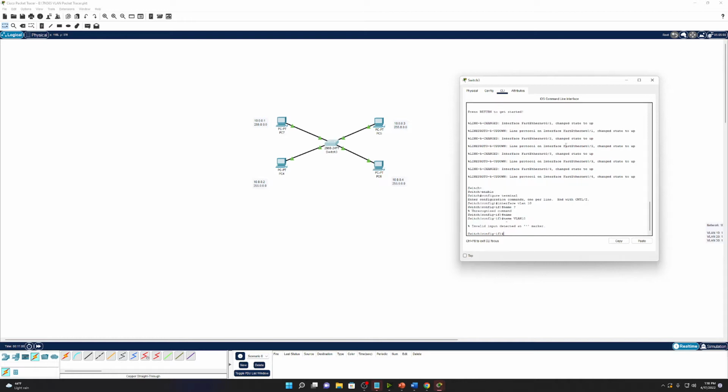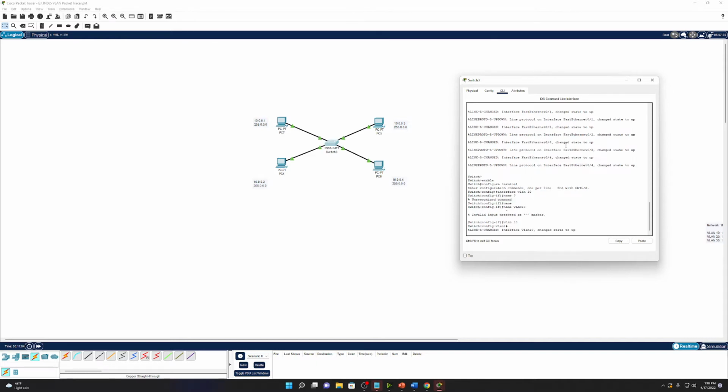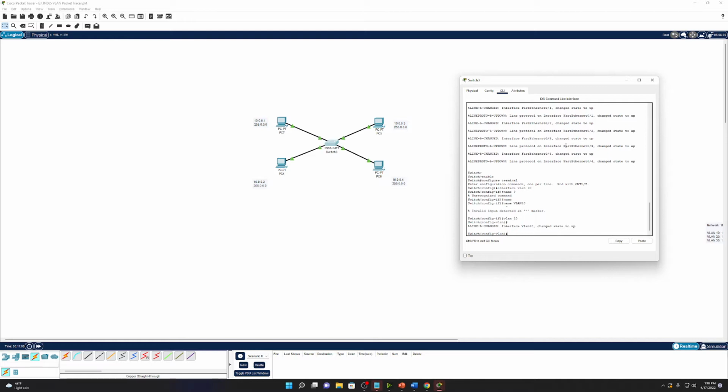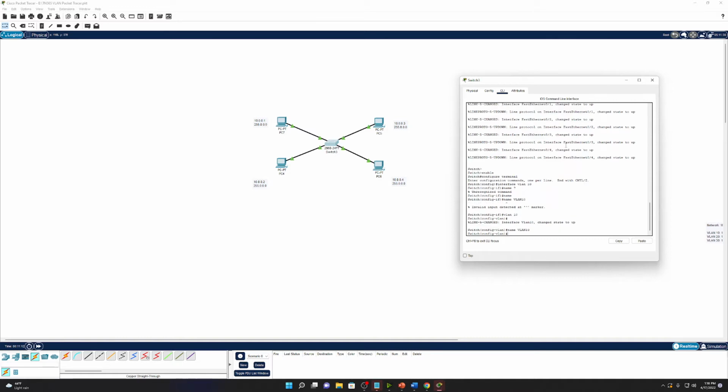Oh, sorry. You just do VLAN 10. This will put you in the config for the VLAN. And now you do name, and then whatever name you want. I've named mine VLAN 10, and as you see here, it also put it in an up state. This means the VLAN is active.